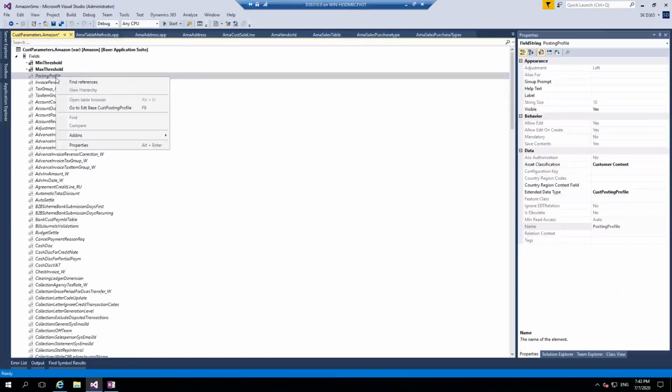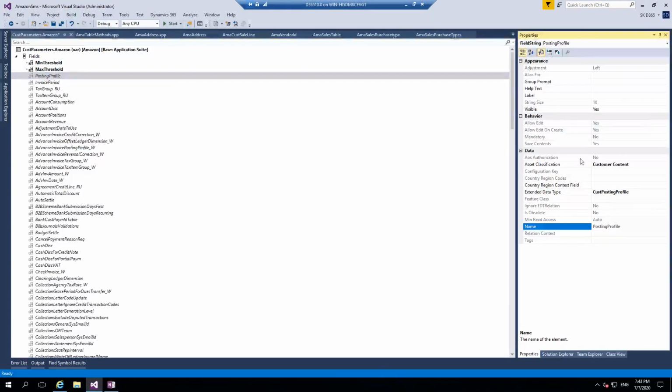Remember, in AX 2012, we used to have wings. We can do whatever we want. Whereas in case of Dynamics 365, you can't do that. You can't delete the existing fields. Coming to the customization, you can only customize a few of the properties. You can modify the EDT, you can modify the label, you can modify the help text, and the group prompt. Only a few properties can be modified at the field level.